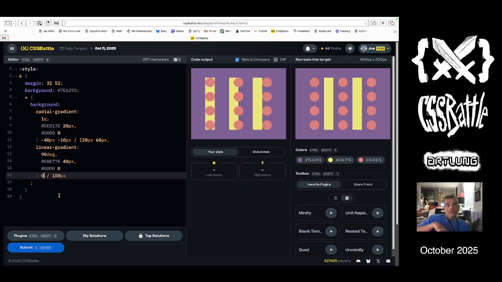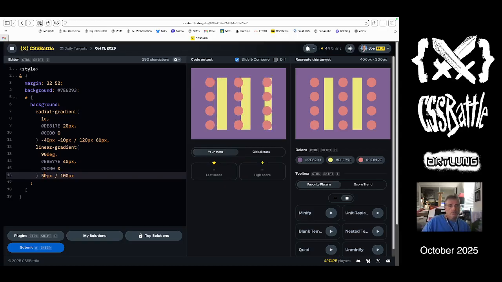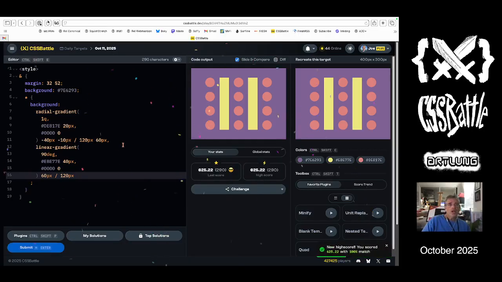We don't care about the vertical position because this fills the whole thing. 20 pixels, 40, 50, 60. That almost does it. So this width needs to be a little wider, 120, and that's it, I think. All right, we submit. And voila.